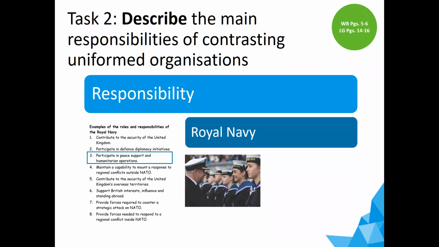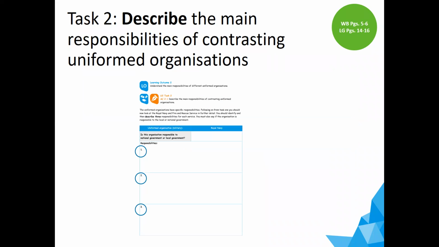Once you've undertaken the required research in your learning guide, the 3 answers that are required can be detailed in the workbook in the spaces provided. You will also need to consider who this organisation is responsible to. Is it the national government or the local government? Press pause now so that you can complete this part of the task.